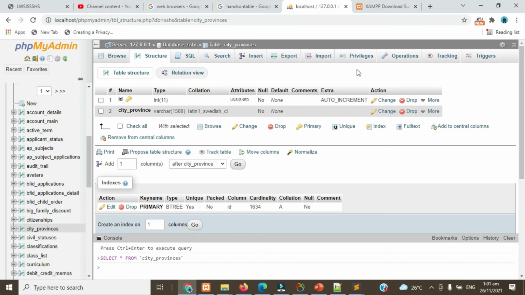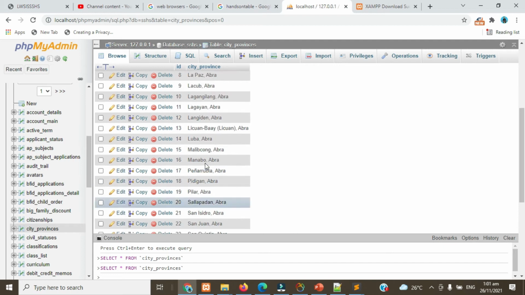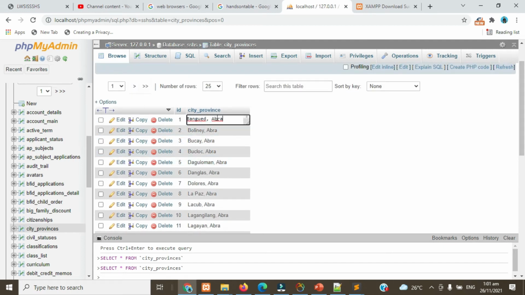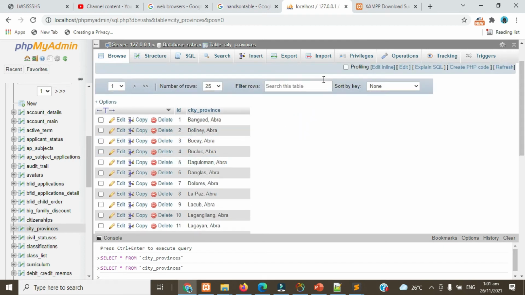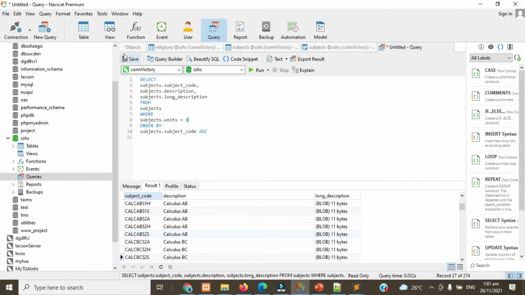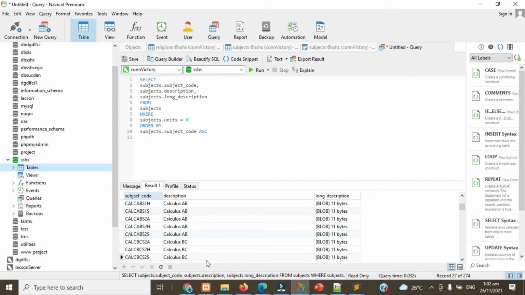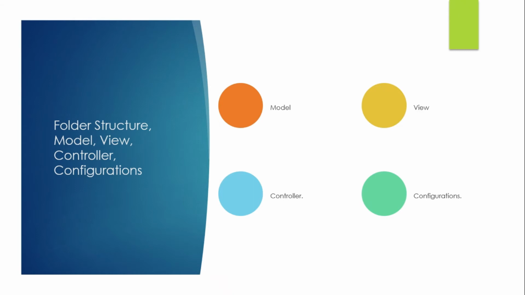But of course, it will be easier for us to develop the system if we use Navicat. But of course, Navicat is a commercial tool and it requires us to purchase it. If we use Navicat as a trial, we only have 14 days. So if it expires, we can revert to phpMyAdmin. So that's how it goes.